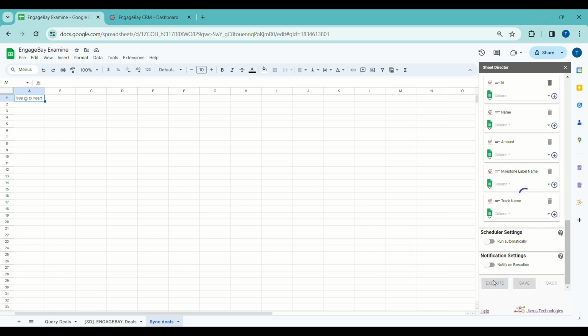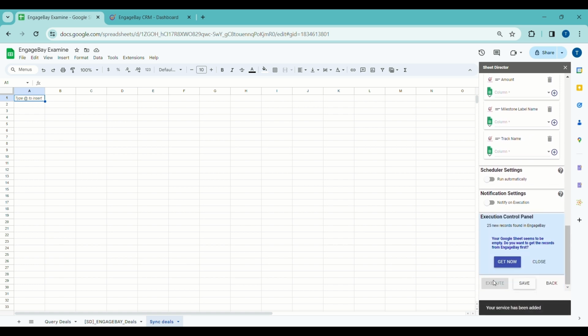The execution control panel will appear. If no records are found in the Google Sheets to synchronize, then the Sheet Director will get the deals for us. A prompt will appear, posing the question, "Your Google Sheet seems to be empty. Do you want to get the records from EngageBay first?" At this point, two options will be presented, Get Now or Close. You have to select the Get Now option, which will fetch the deals from EngageBay.